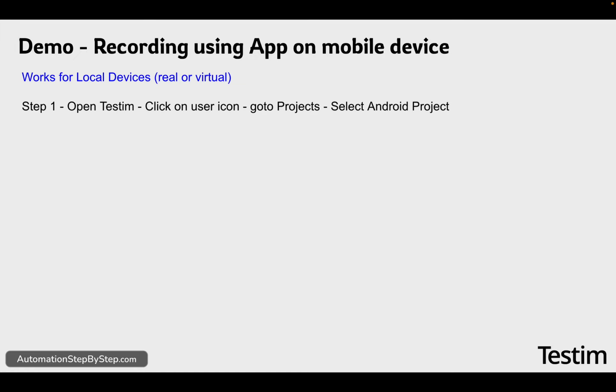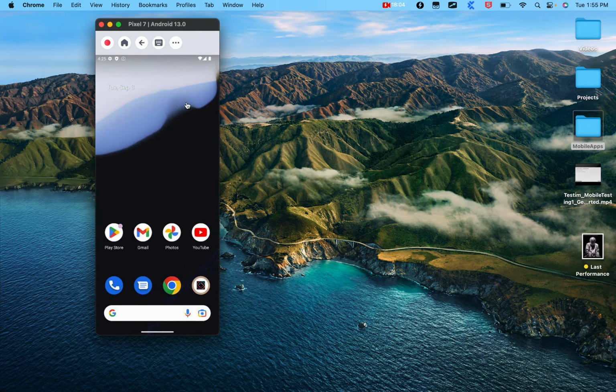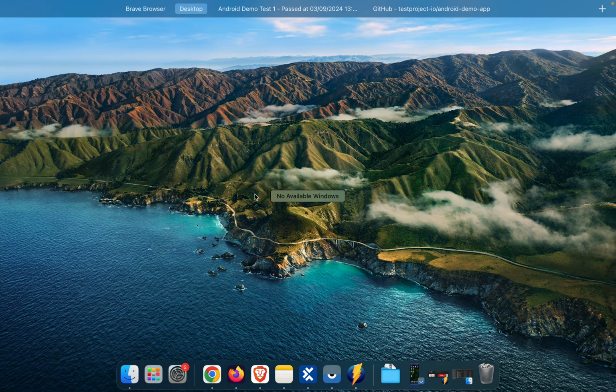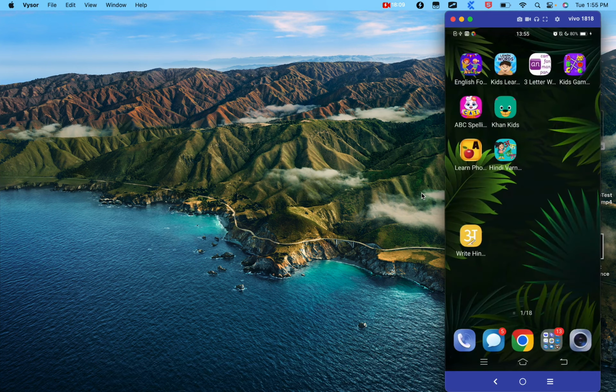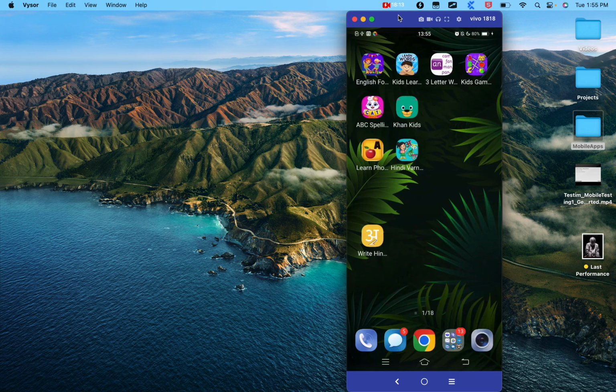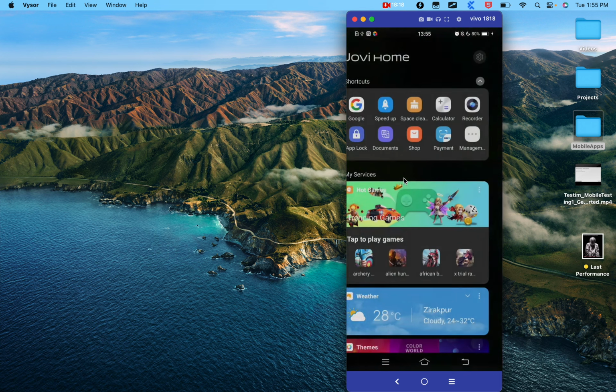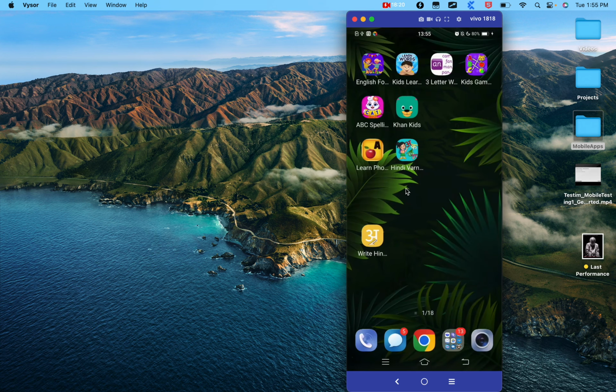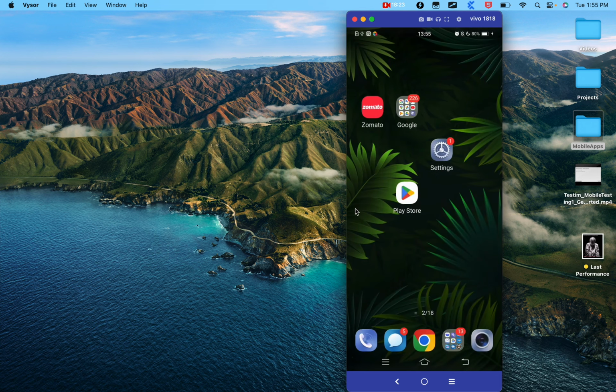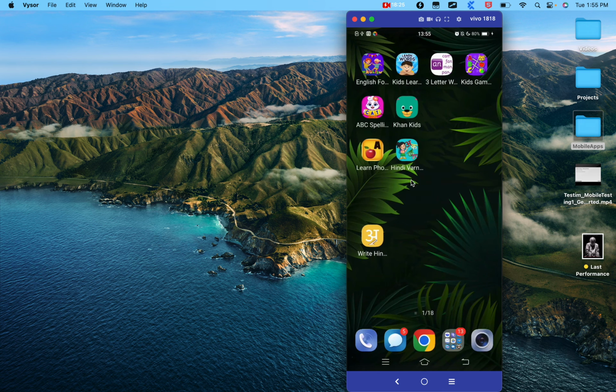So here let us create a new test. I am already on the Android project. The mobile agent is running. So here I will close this, and let me show you. I have already connected a real device. This is my real device. I have connected it to my system, to my computer, using a USB cable, and I'm able to show you this on the screen using a software called Visor. So that's how you are able to see this on the screen. Now this is what I'm going to use for the next demo.